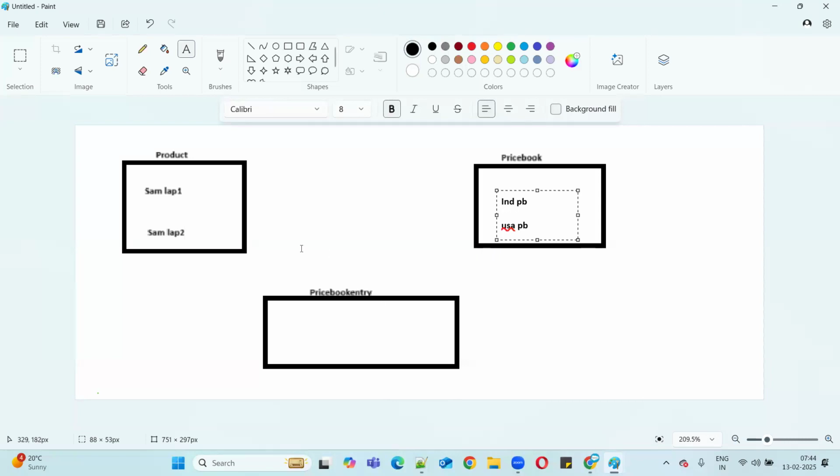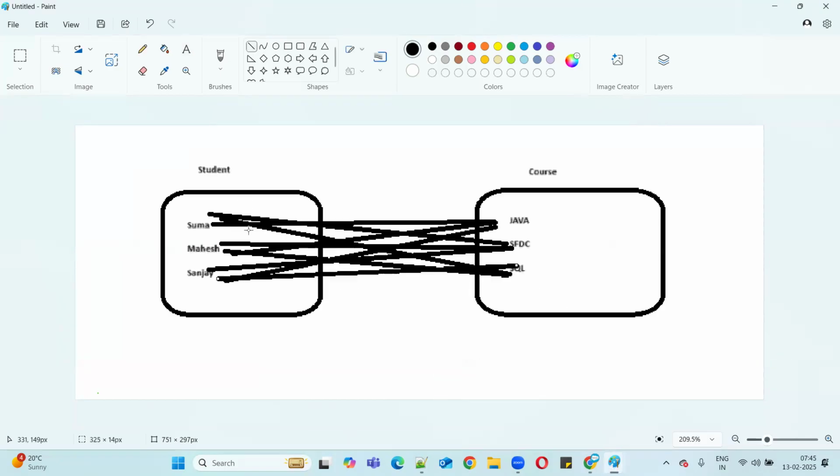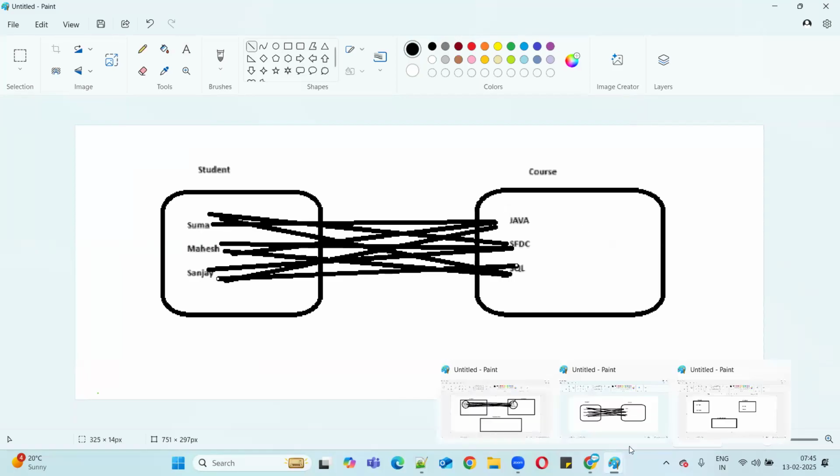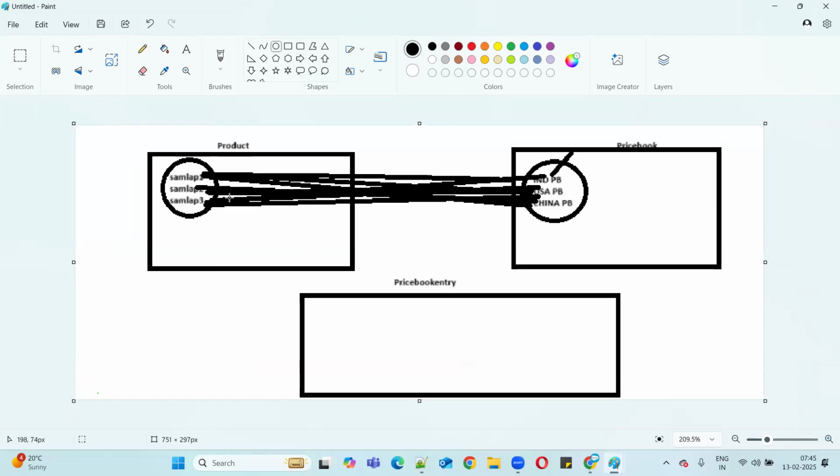Okay, sir. So to connect one product to multiple price books, and one price book to multiple products, can we connect directly like this? In Salesforce, no, it is not possible. So to connect one product to multiple price books, one price book to multiple products, what do we have to do?